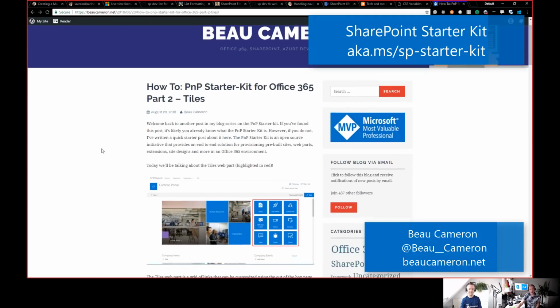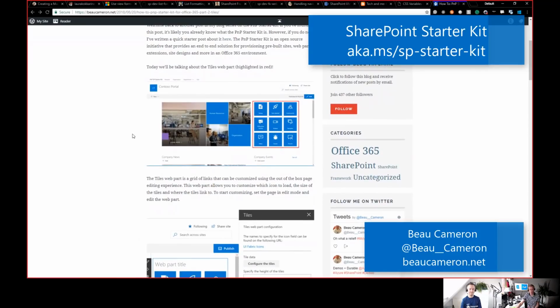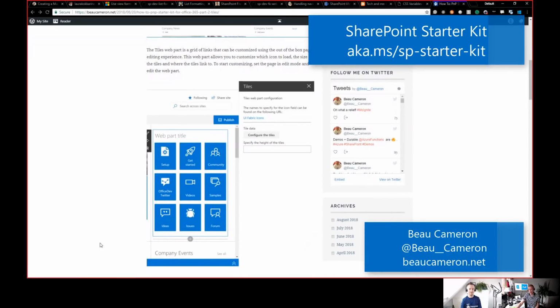But this is around how the tiles web part has been implemented, how it actually works in the portal, and how you can modify that. And the tiles web part is a really great example of a web part which is available for you, including the source code, from the SharePoint Starter Kit as a reference.